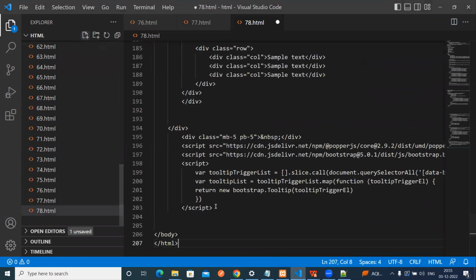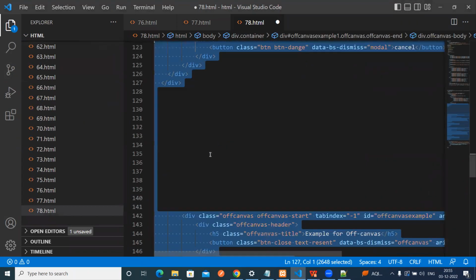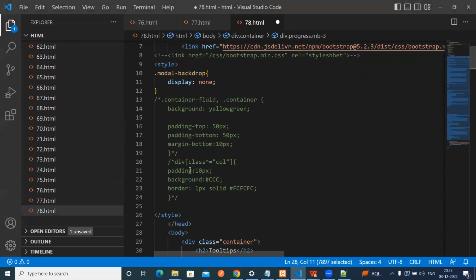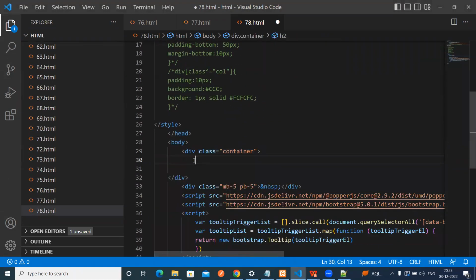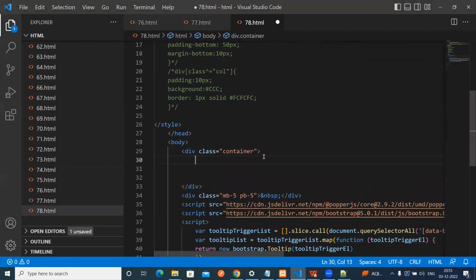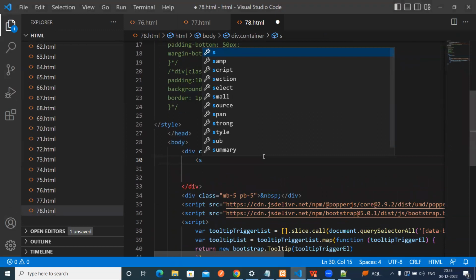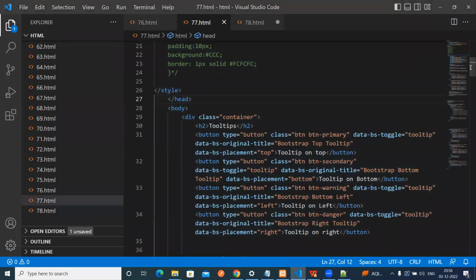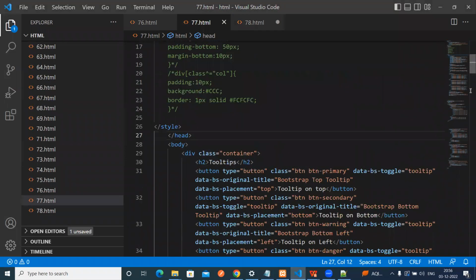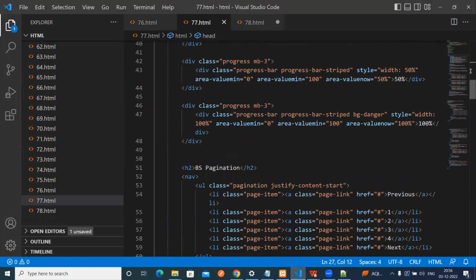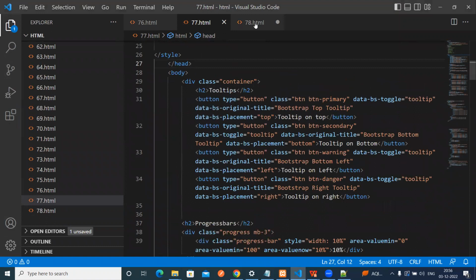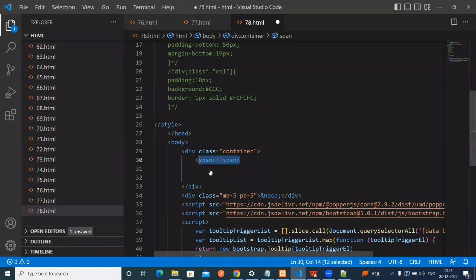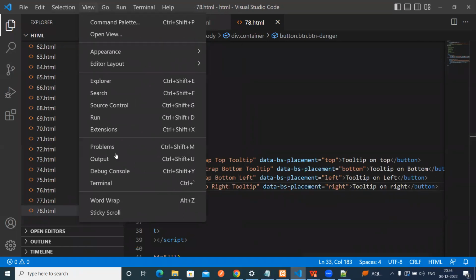78.html. Closing all these things, removing. Okay, removed. So see, container. After that, suppose I have two span elements, or anchor tags. I have two anchor tags or tooltips. I have these buttons, right? These are the tooltip buttons I have.